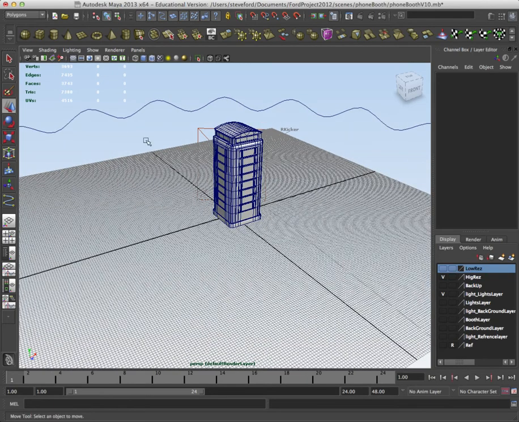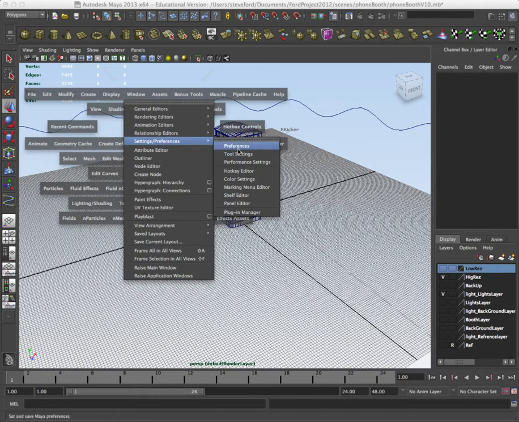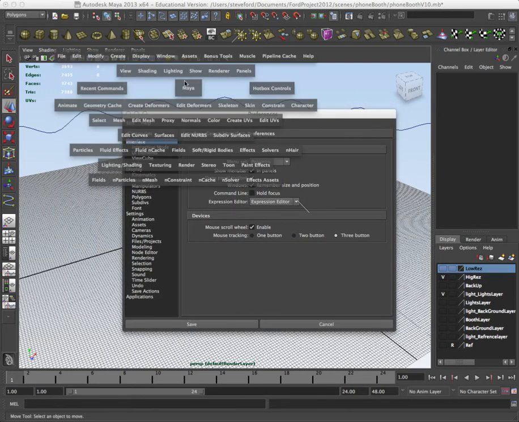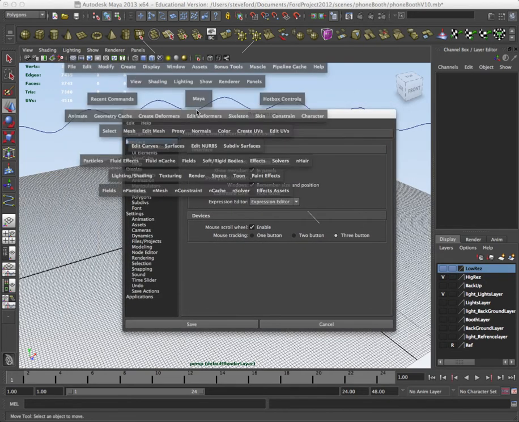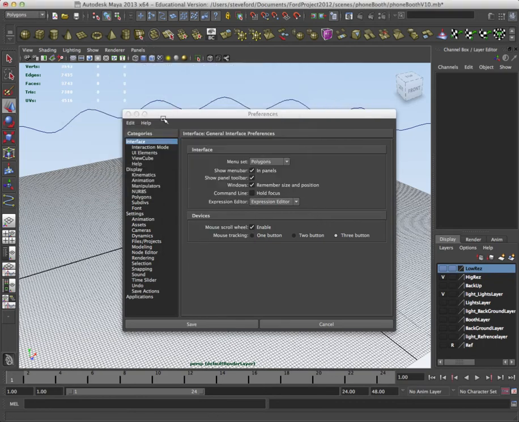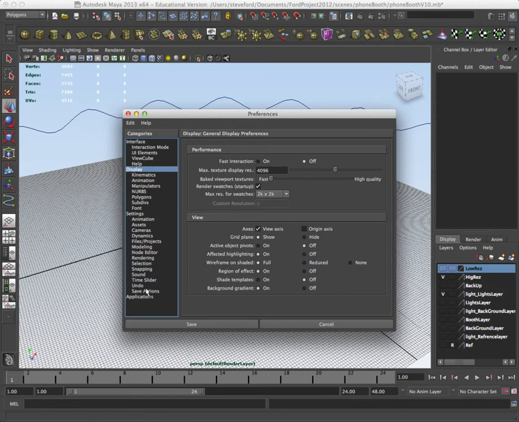Okay, undos and preferences. Under Windows, Settings and Preferences, you have the Preferences tab. Let's do that again: Windows, Settings and Preferences, Preferences. So this is where you can do a whole bunch of things setting up Maya.